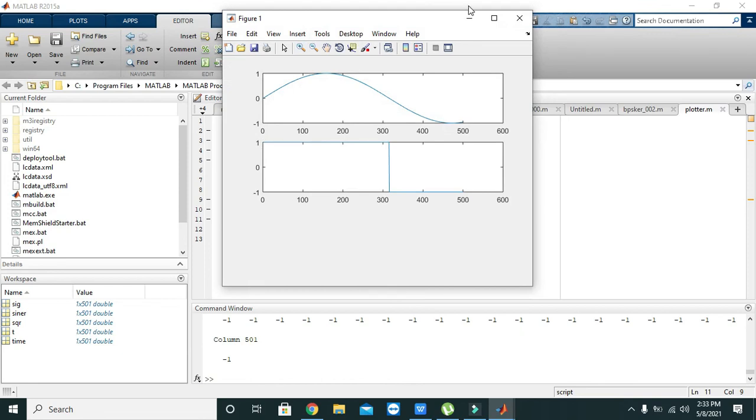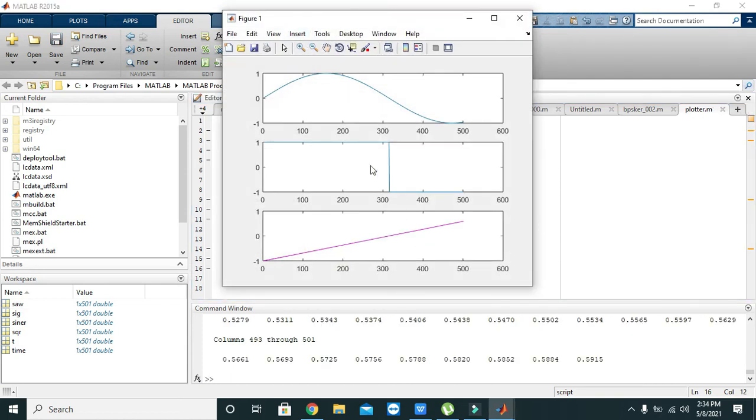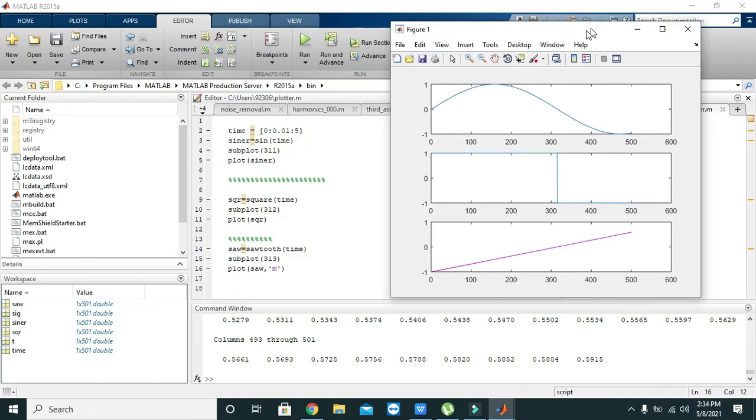Now we will run, and here you can see that it is displayed. Now for the third we can write saw. So saw is equal to sawtooth of time, and subplot 313 and plot of saw. Also, if you want to change the color, you can do it with the help of the color property. Now it is magenta, so we will run it, and here you can see that we have plotted our 3 signals.